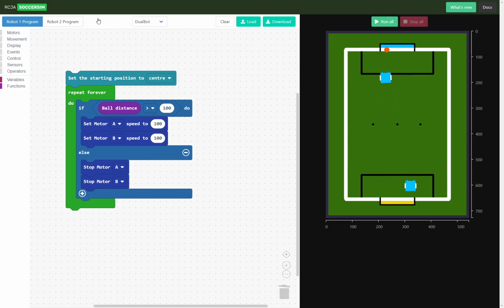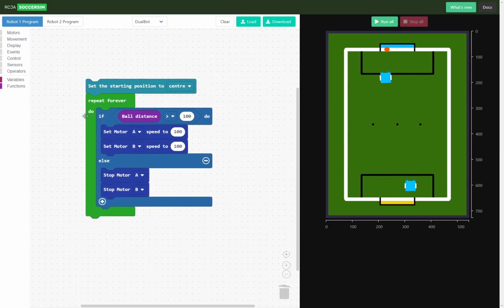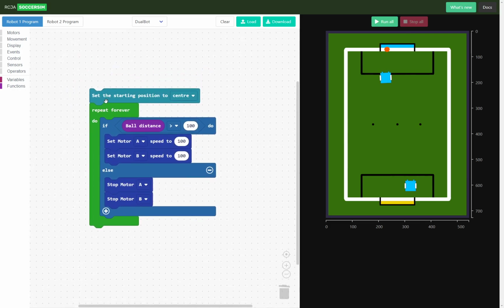So yeah, that's the basics of programming in SoccerSim with blocks. You've got a starting position, and then you've got an infinite loop that will continually run this program forever.